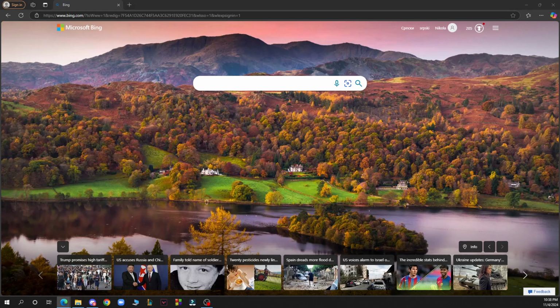Where today, guys, I'll be showing you how to disable search suggestions on Bing. So guys, the first thing that you of course need to do is go to Google and type in www.bing.com. After that, you just need to go and log into your profile or register to Bing if you haven't already done that, of course.